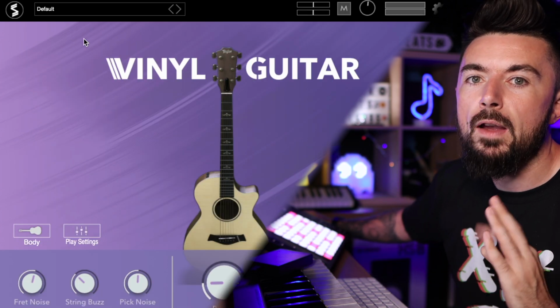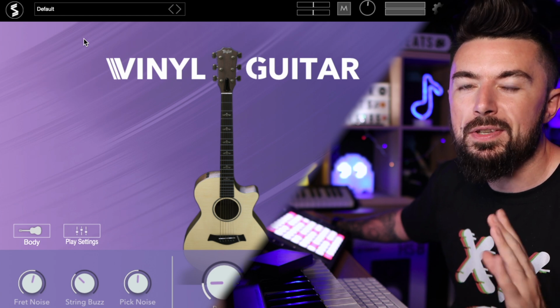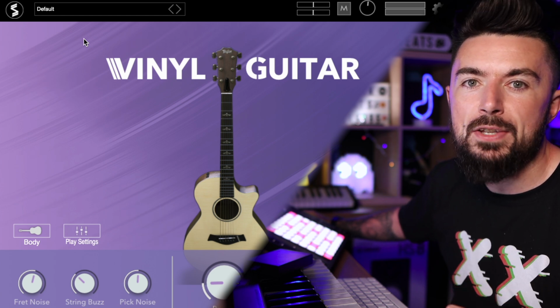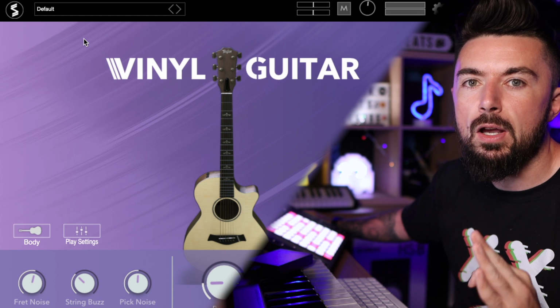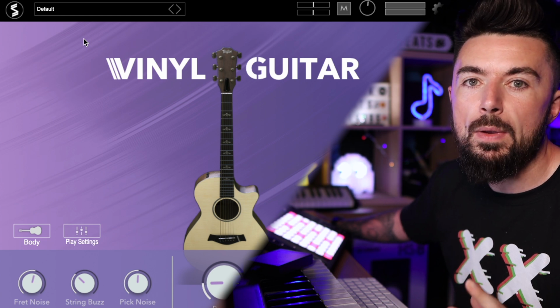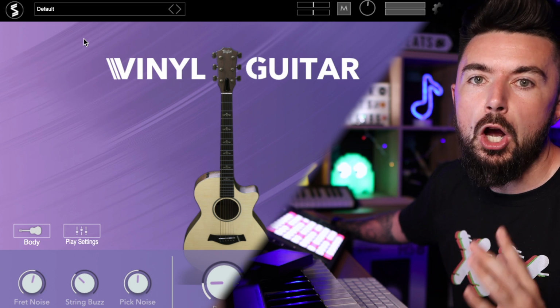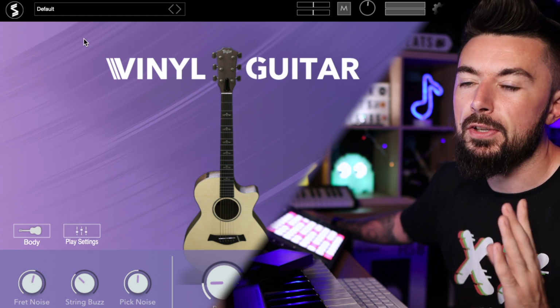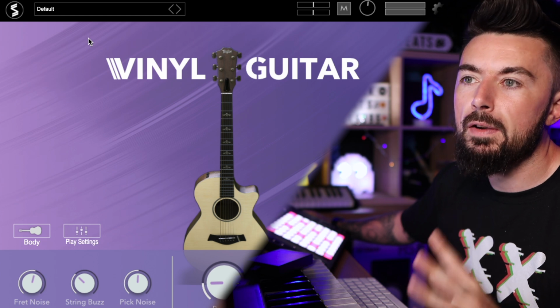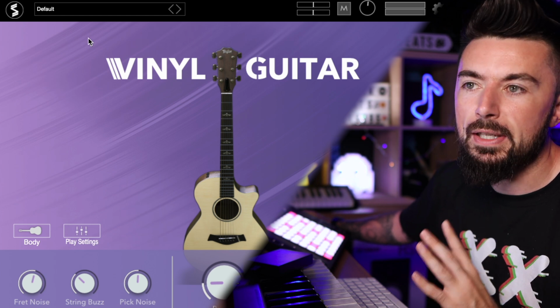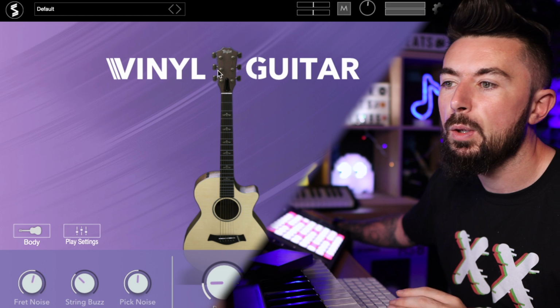It is called Vinyl Guitar by Echo Soundworks. We actually showcased one of their previous VST libraries a couple of videos ago. It was a very nice piano called House Piano. So they are following up House Piano with this Vinyl Guitar, and it sounds very nice, very colorful and professional looking interface/GUI.